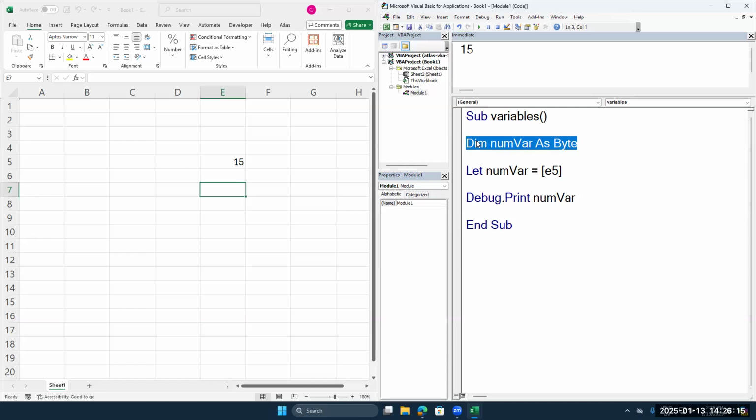Yeah, what is dim? That's a good question. What does dim mean? That's just the way you do it in VBA. That's just the way it is. This is the way. Yeah, we're good. Okay, great.